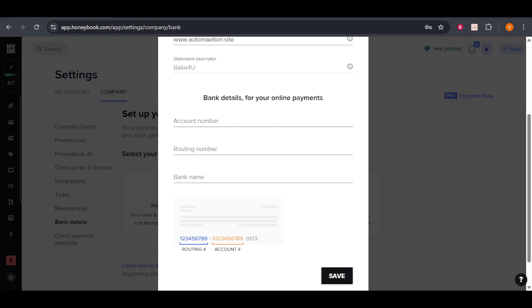And there you have it. Your bank deposit account in Honeybook is now updated. This simple change ensures that your payments will continue to flow smoothly into your new account. Remember, staying on top of these details not only helps you manage your funds better, but also enhances your overall business operations.